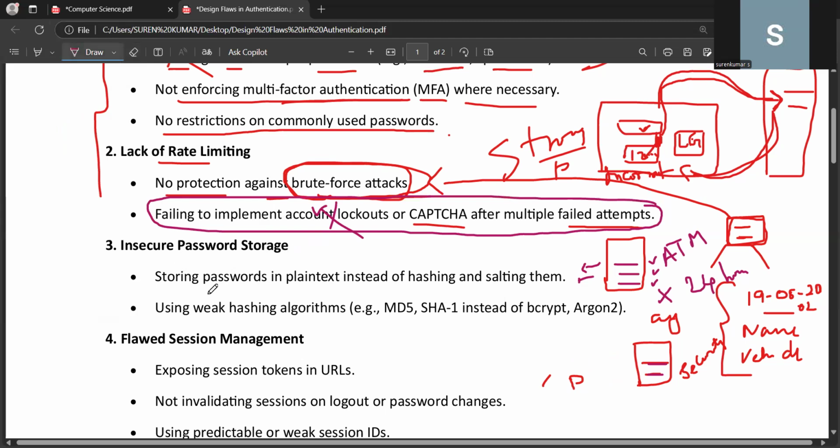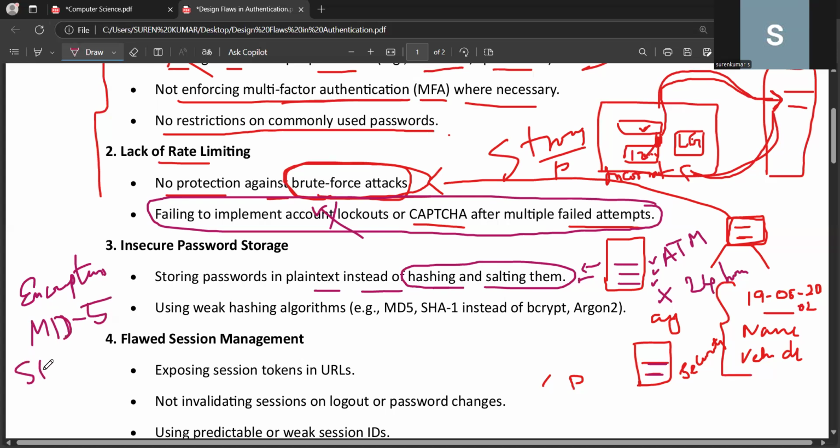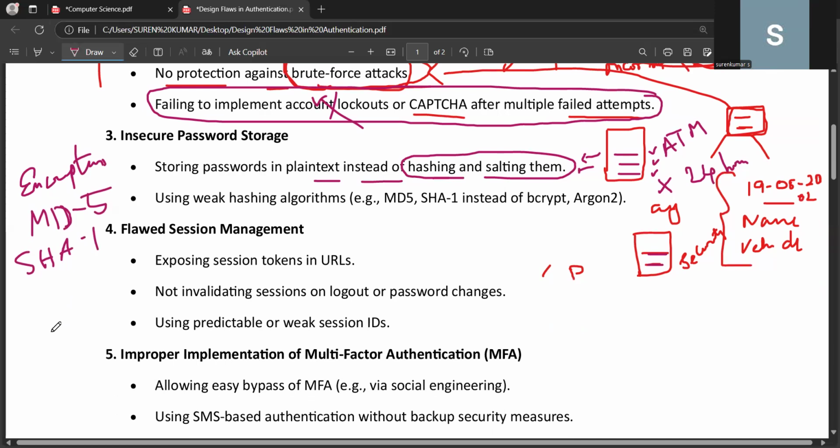Storing passwords in plain text instead of hashing and salting them. The hashing technique we have seen in the previous video itself. Hashing is nothing, it's an encryption format. We have encryption formats like MD5, SHA1, and some popular ones like Bcrypt and Argon2. Presently we are using these two, Bcrypt and Argon2.